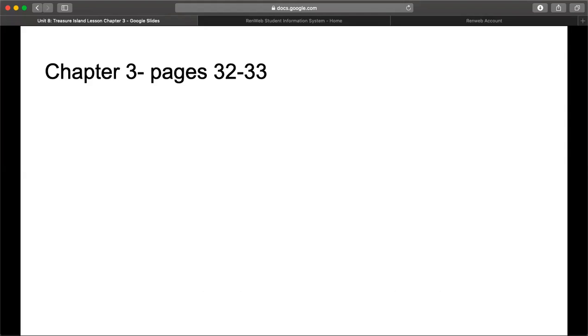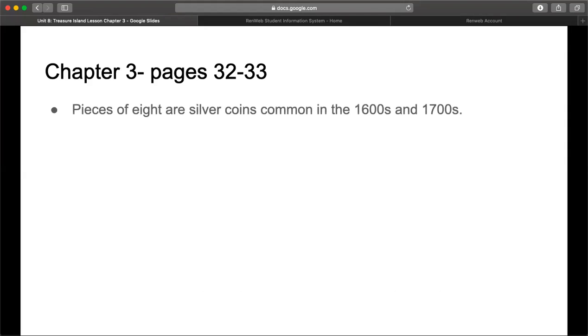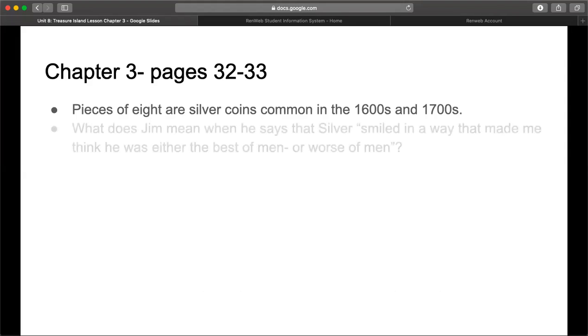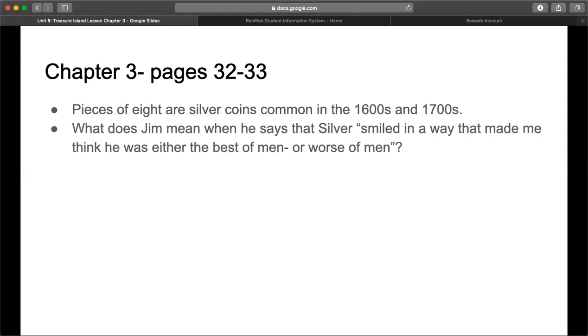Chapter 3, pages 32 to 33. Justin mentioned pieces of 8 are silver coins common in the 1600s and 1700s. What does Jim mean when he says that Silver smiled in a way that made me think he was either the best of men or the worst of men? Record your answer to question 6 on activity page 4.2.